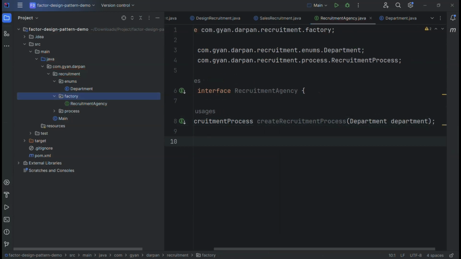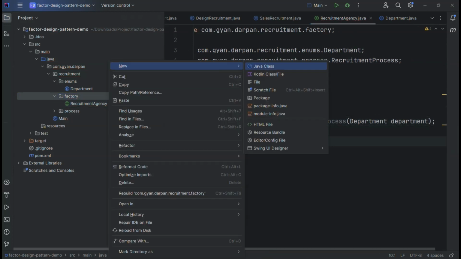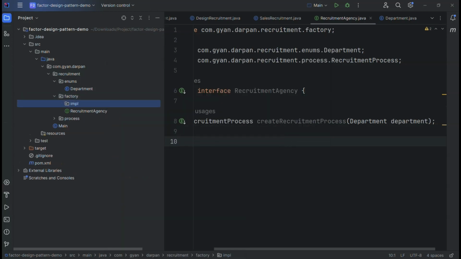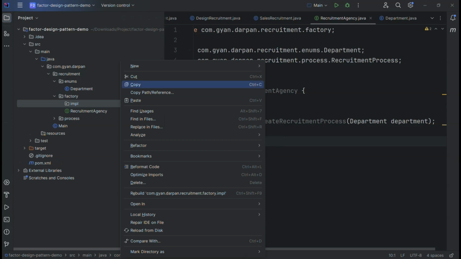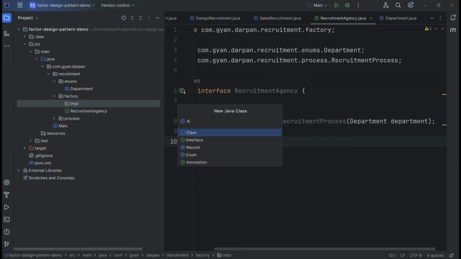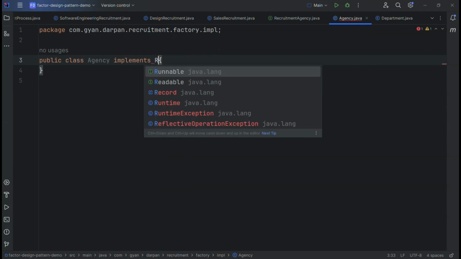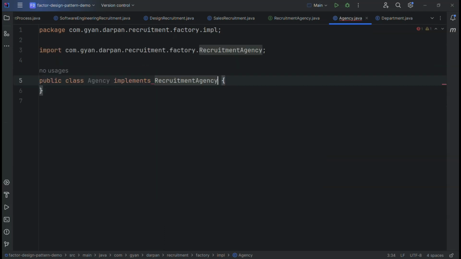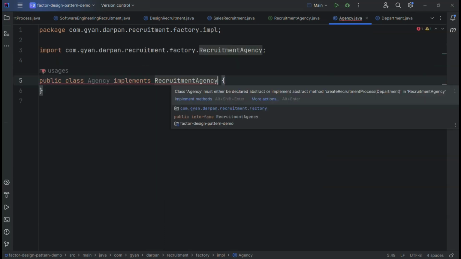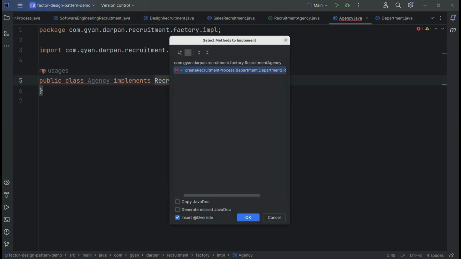Next, create a new package named IMPL within the recruitment.factory package. This IMPL package will contain the concrete implementations of the recruitment agency interface. Next, within the IMPL package of recruitment.factory, create a class named agency. This class should implement the recruitment agency interface, providing concrete implementations of the methods defined in the interface.